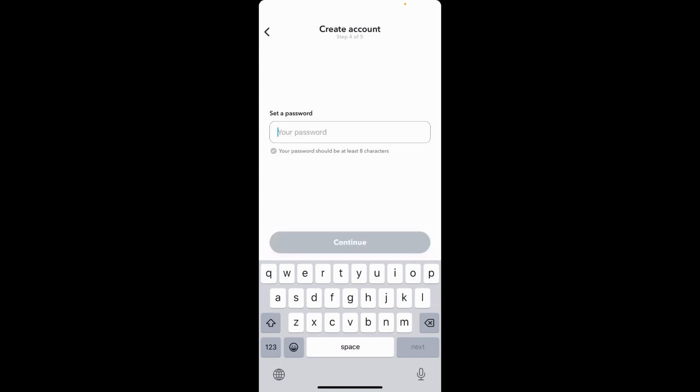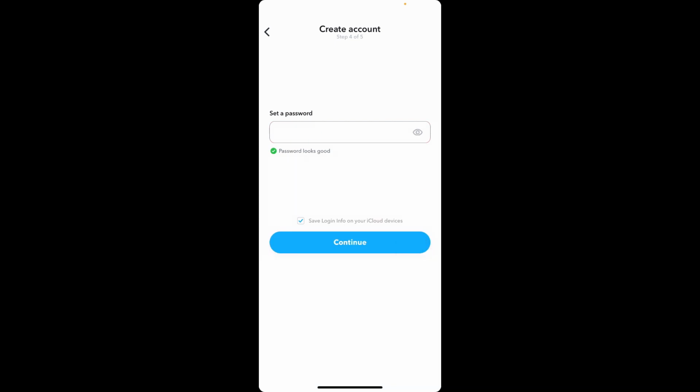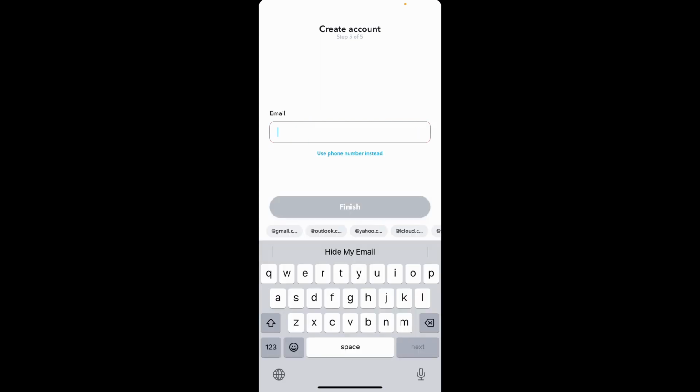Now you'll need to set a password for your Snapchat account. Make sure your password is at least 8 characters. So now let me set my password. Now tap on continue. Now you will have to insert your email ID.